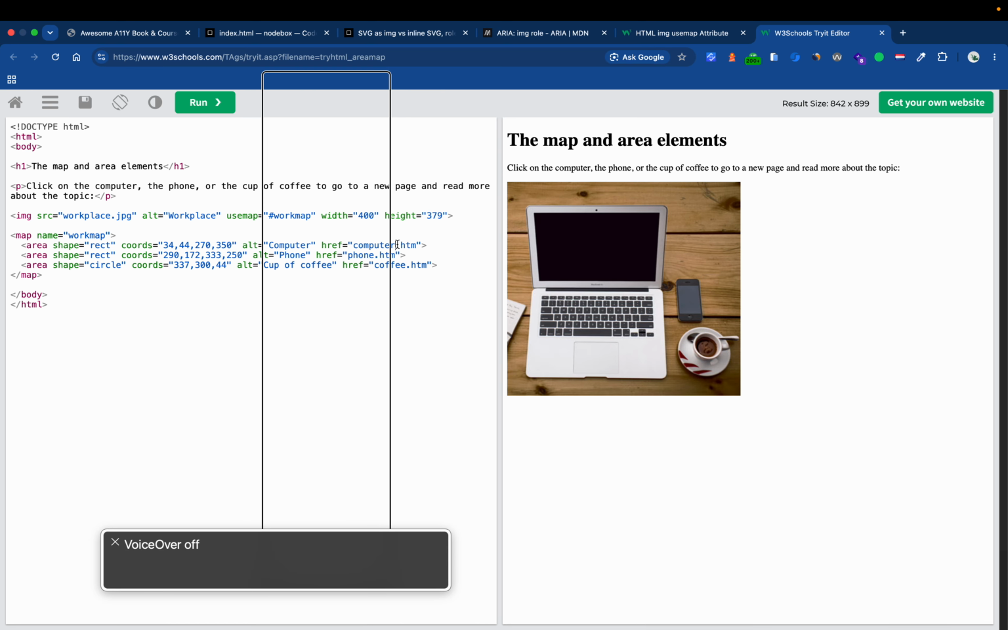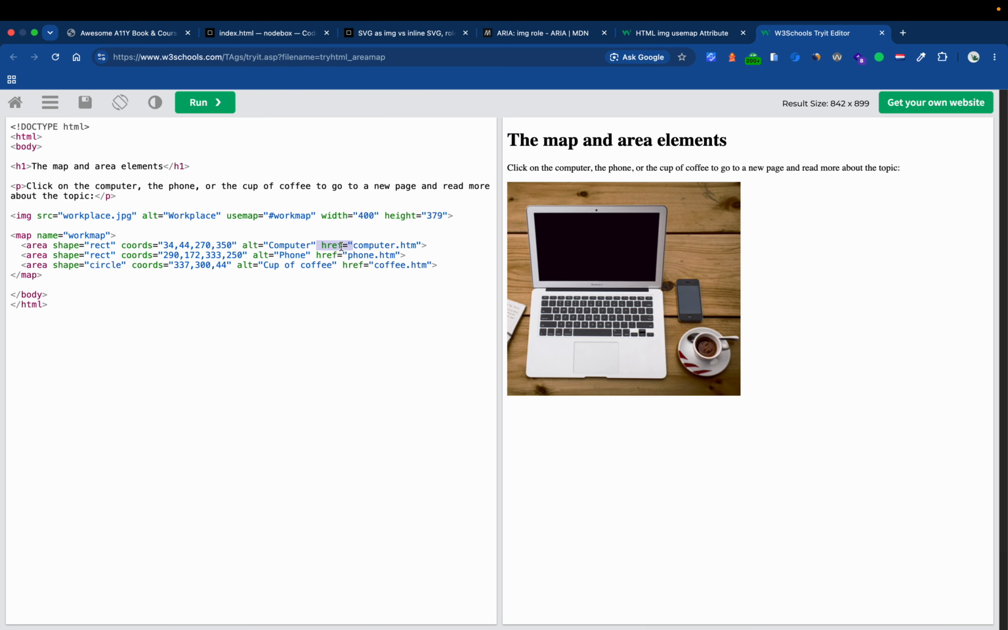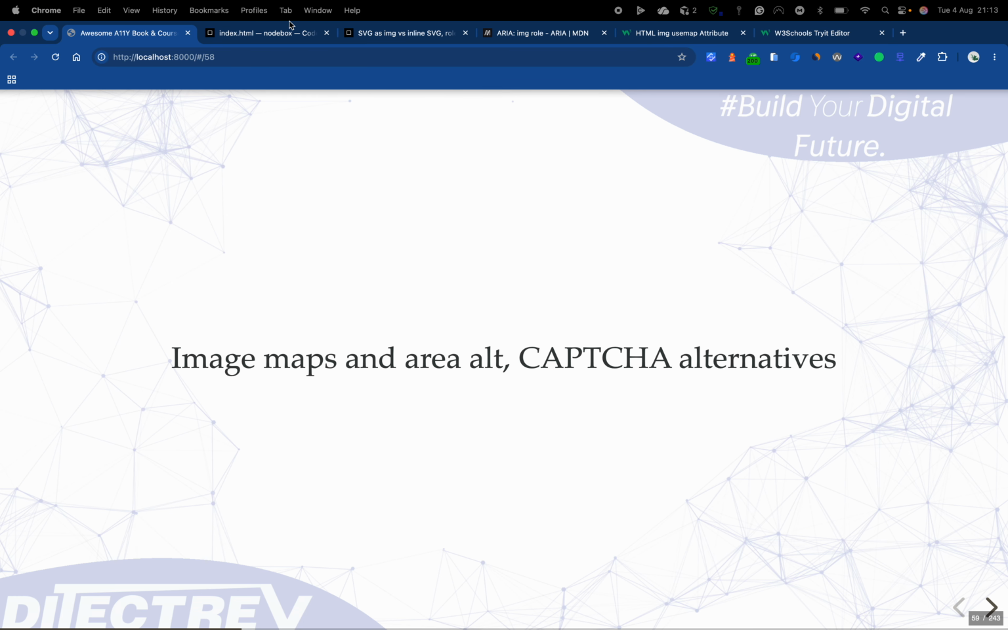VoiceOver off. So as you could see, it read that it is a link because it has href, and it read the alt, the computer, phone, and a cup of coffee. Okay, so it works the same way.